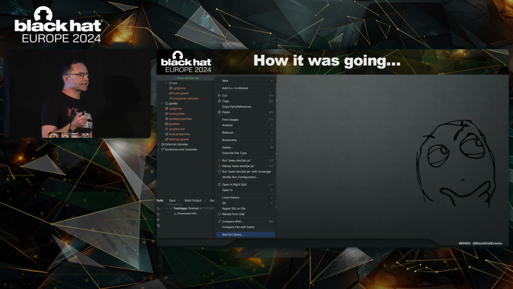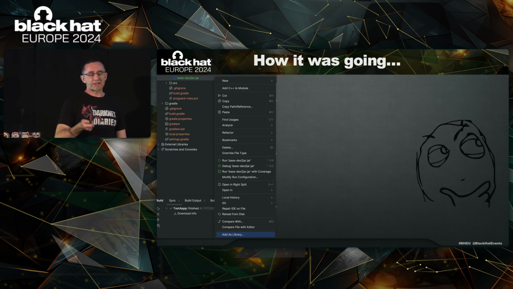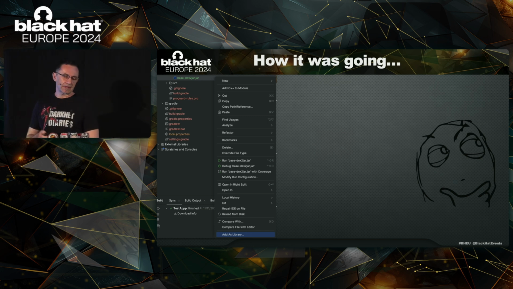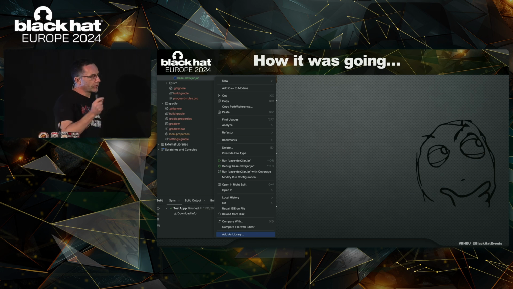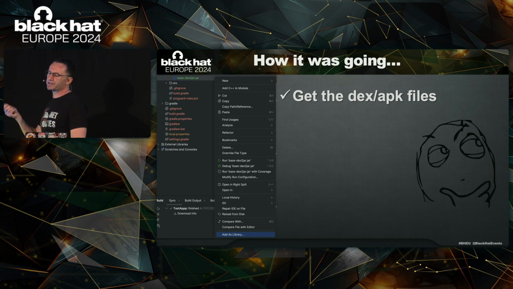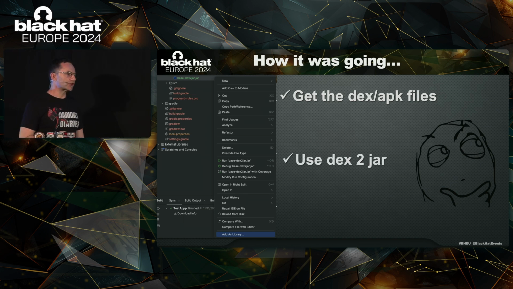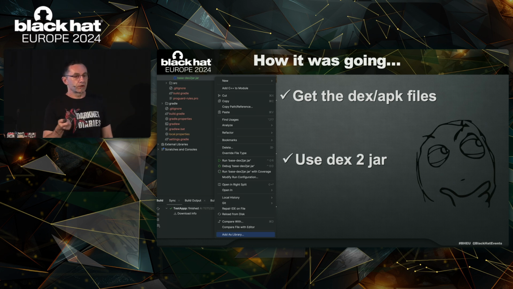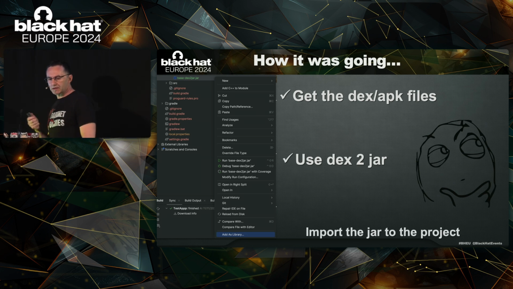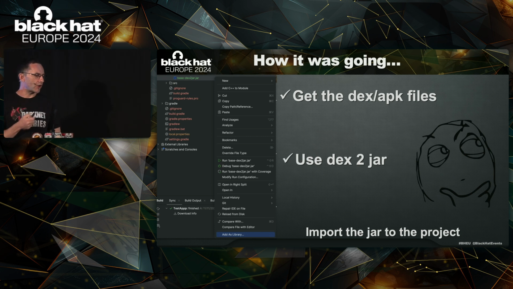The other idea was, why don't we import the APK or the Dex file to our project, like an external library. This approach, although it is lesser known, is pretty much straightforward. The only thing that we have to do is just get the APK or Dex file, use a tool like dex2jar in order to convert this APK or Dex file to a jar file, and import it to our project, like an external library.